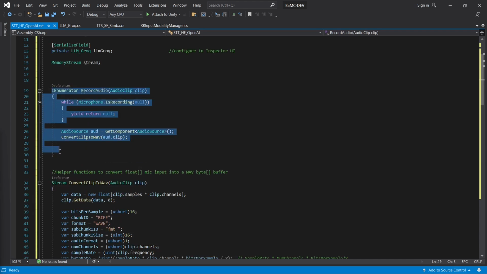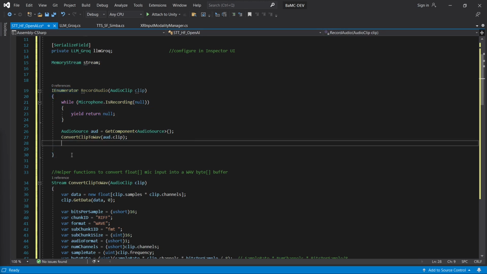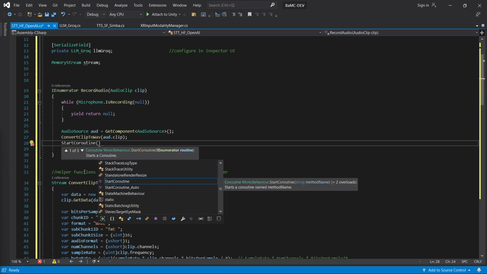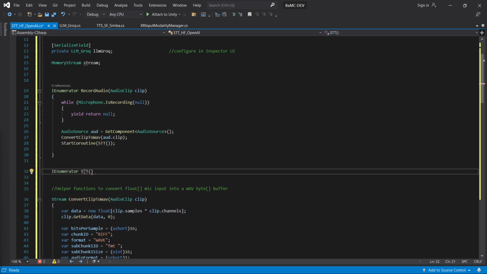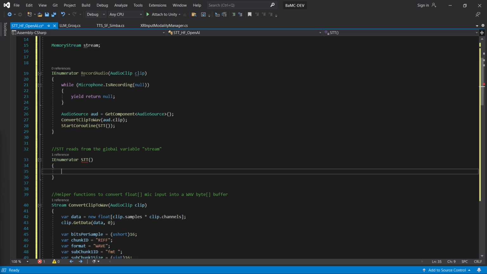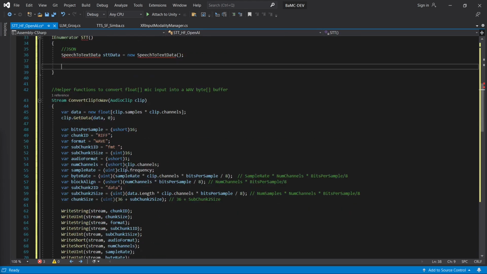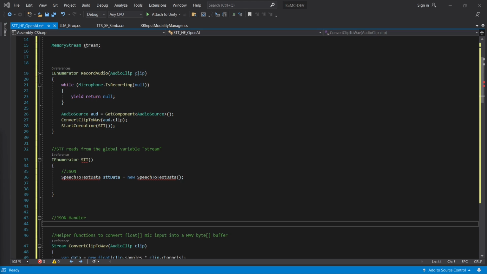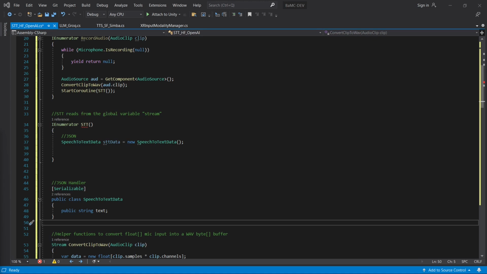Because this is a coroutine, the coroutine is not able to return a parameter. So what I'm using is a global variable called stream. So now we can start a coroutine to run speech to text. So let's start with an IEnumerator, speech to text, and it has no inputs because it reads from the memory stream. STT is very similar to the other components that we built before. So we're going to create a speech to text data. That's your JSON handler. All right, so let's put that in here. For HuggingFace, input is really simple, just string text. We set up the Unity web request again.